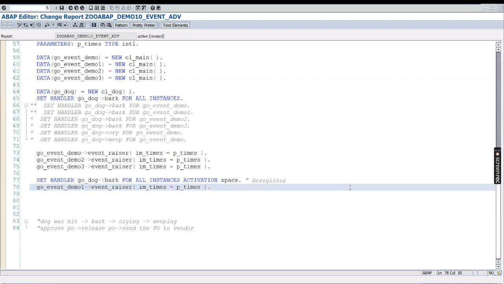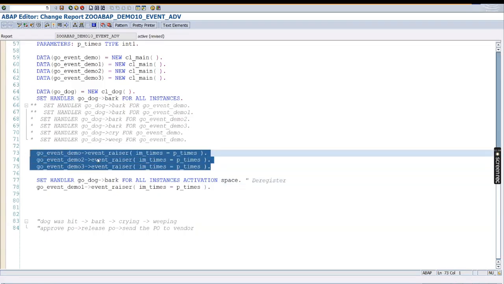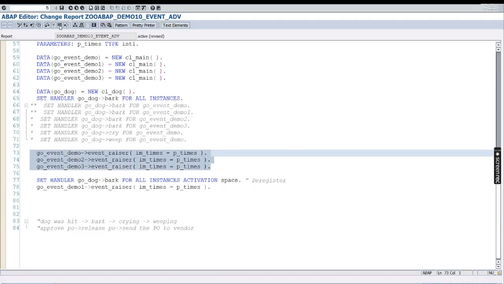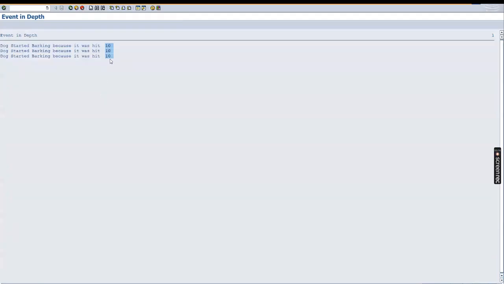Oscar is telling 2. Oscar, why are you telling 2? It will be 3, right? Here you can see that before deregistration we are calling it 3 times, so it will print 3. You got Oscar's point? Good. So activate this one, activate this and press F8, this 10 and press F8. You can see 3 times it's calling.